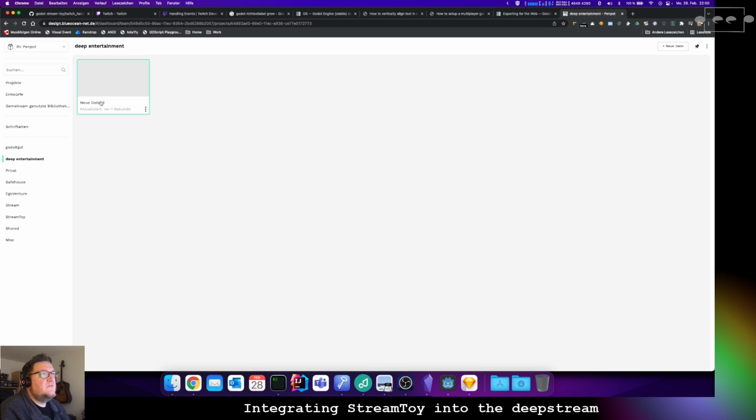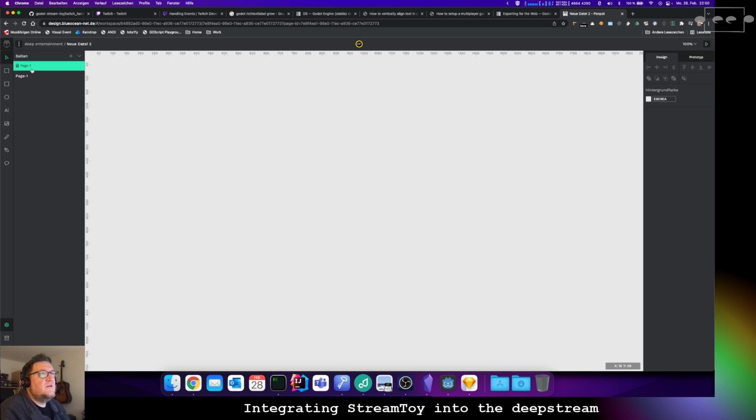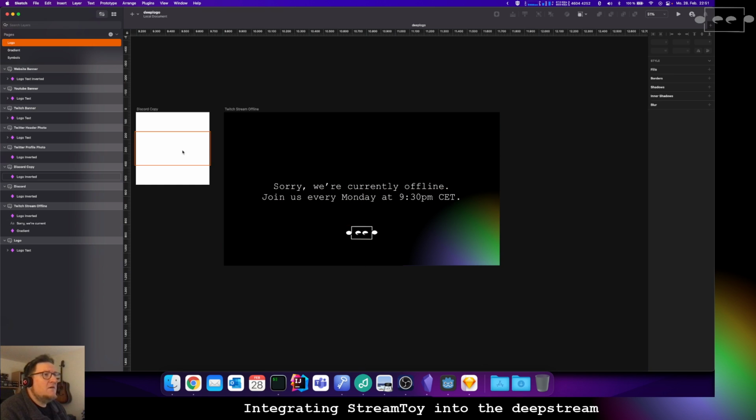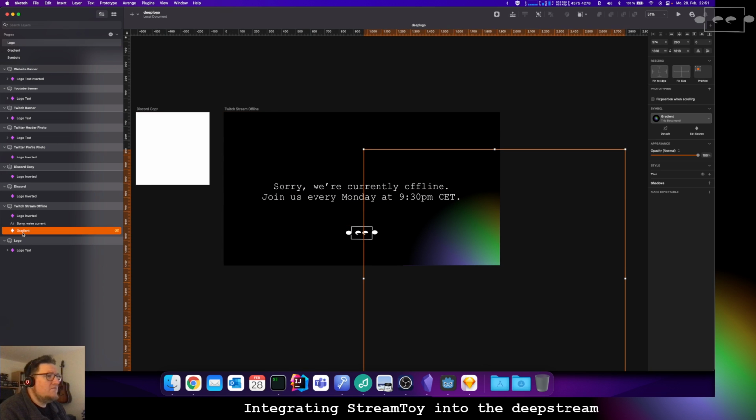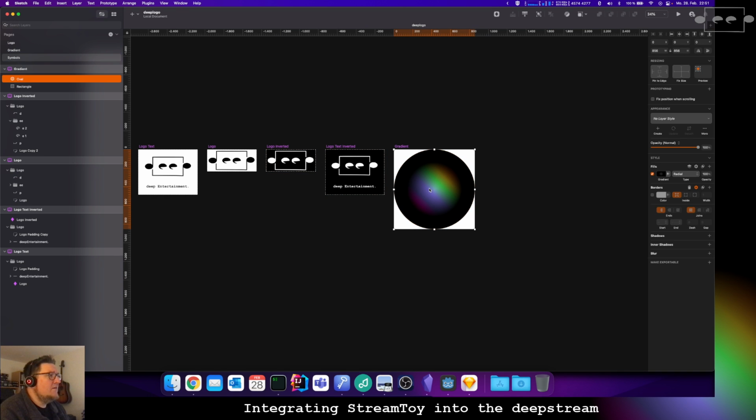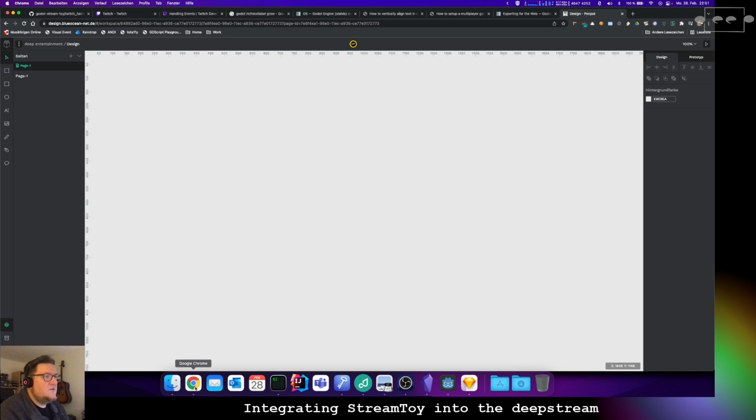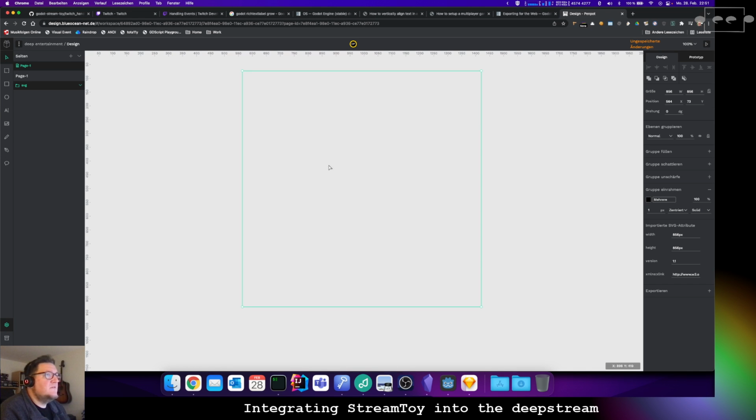Create a new file. Logo. Let's see, design. Let's call it design. Okay, there's something. Oh, there's the gradient. There's the gradient. Let's copy the SVG code and just pop it here.